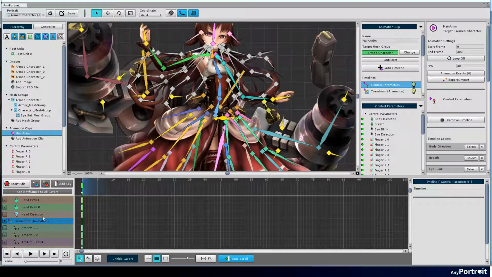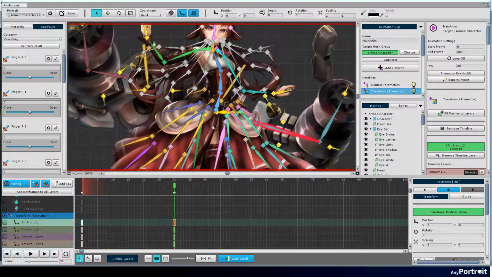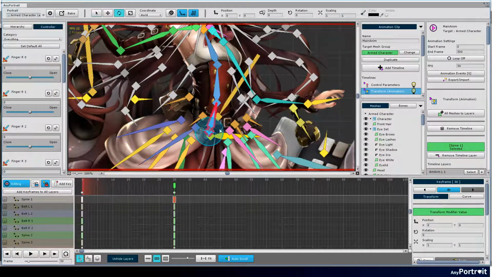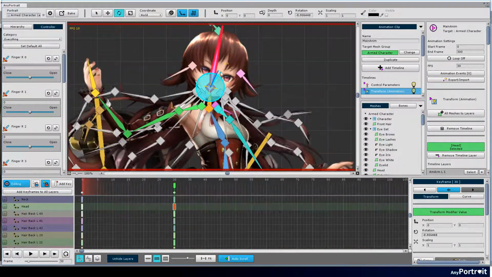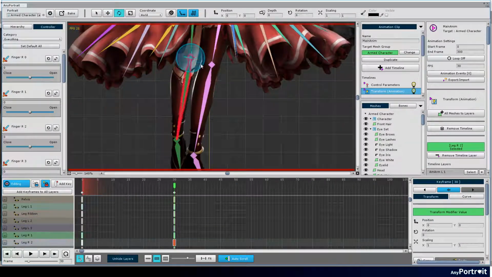Press the Start Edit button to turn on the edit mode. After moving the time slider, press the Add Keyframes to All Layers button to add the keyframes. Rotate the bones slightly to transform the character's posture.